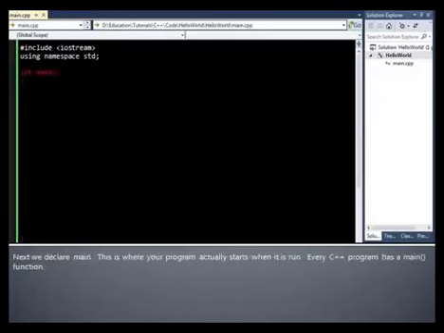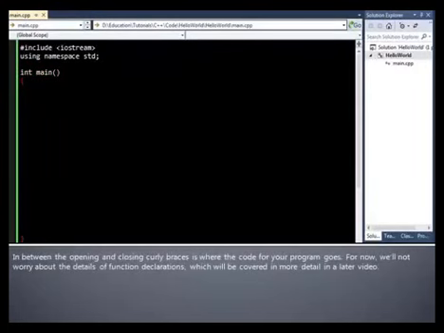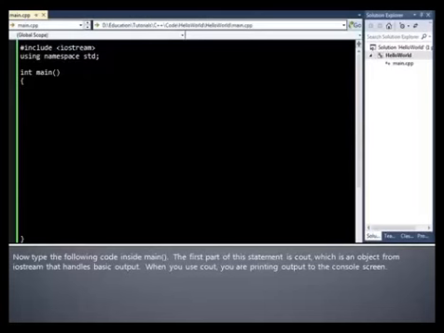Next, we declare main. This is where your program actually starts when it is run. Every C++ program has a main function. In between the opening and closing curly braces is where the code for your program goes. For now, we'll not worry about the details of function declarations, which will be covered in more detail in a later video. Now, type the following code inside main.